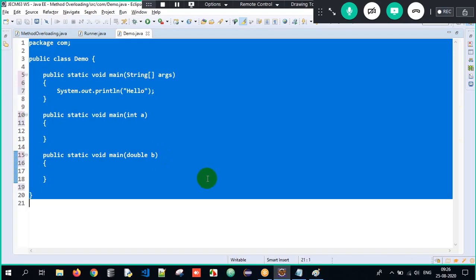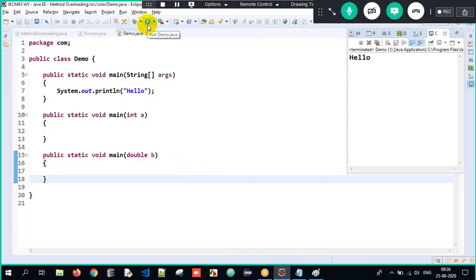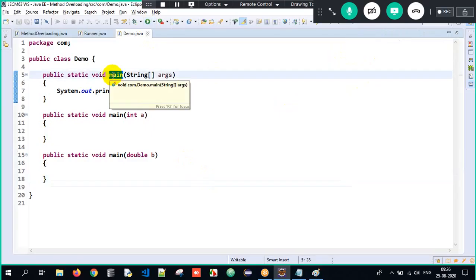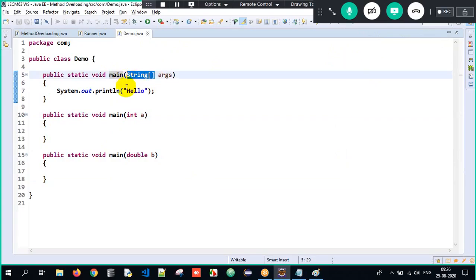understand here. Now see, when I execute it, what is the output I get? I just get hello here. Why? Sir, the execution will always start from the main method, which accepts a string array as an argument. Now, sir, when will these other methods get executed? The execution will start from the main method with a string array. So I got the output as hello.